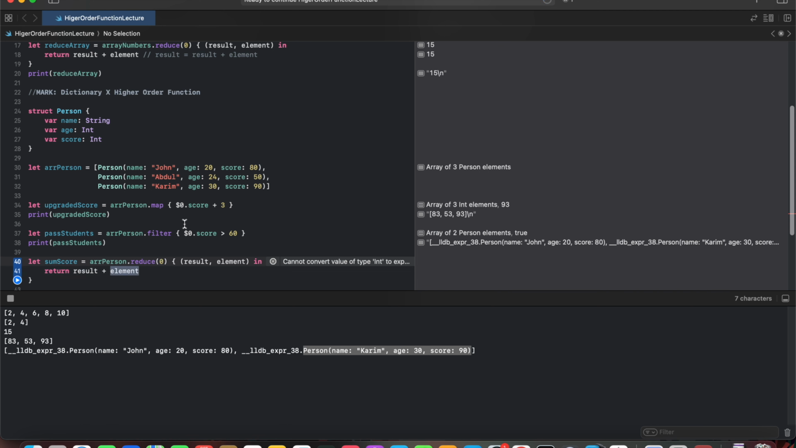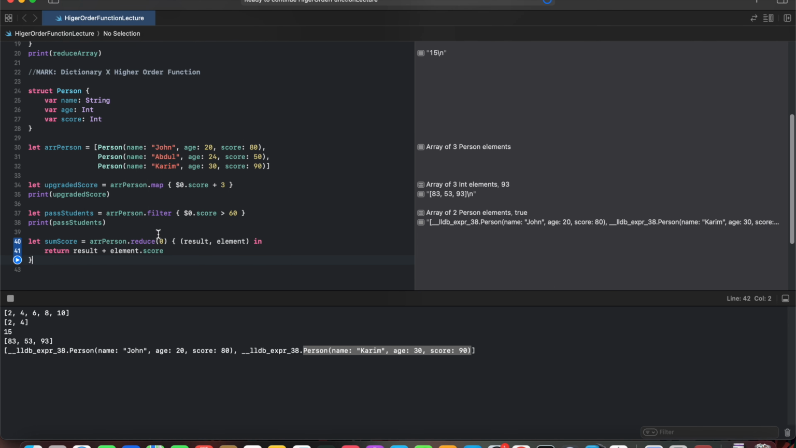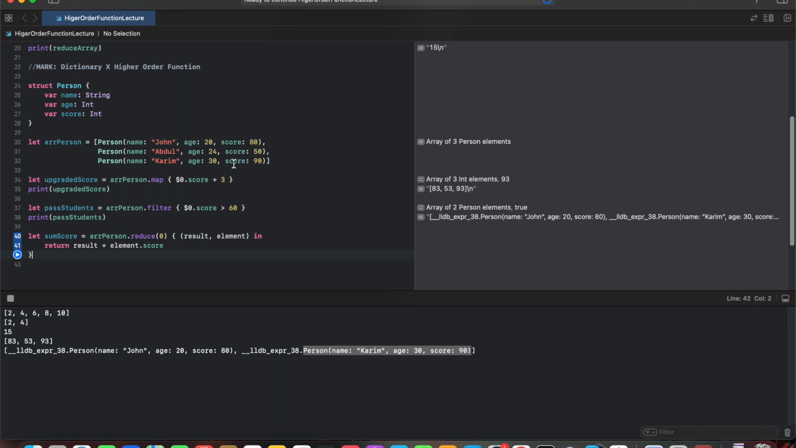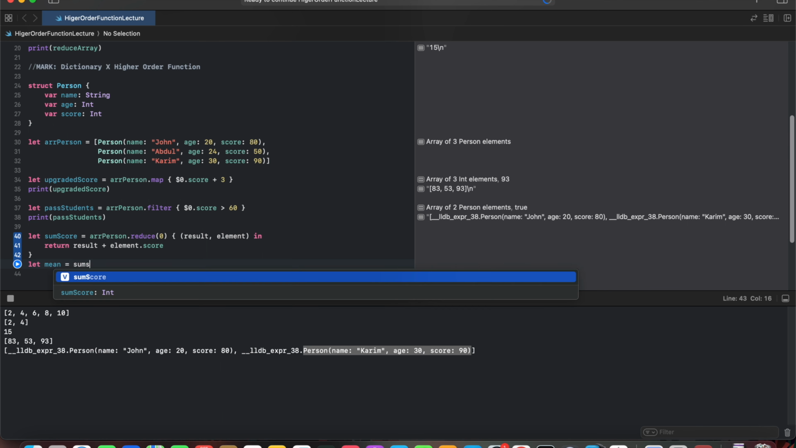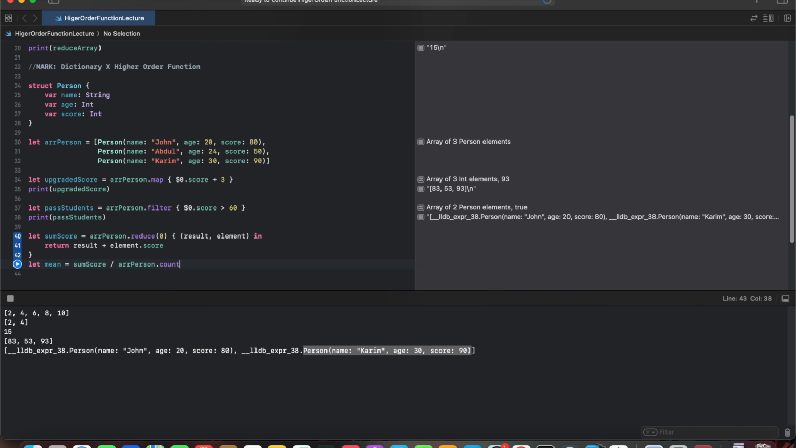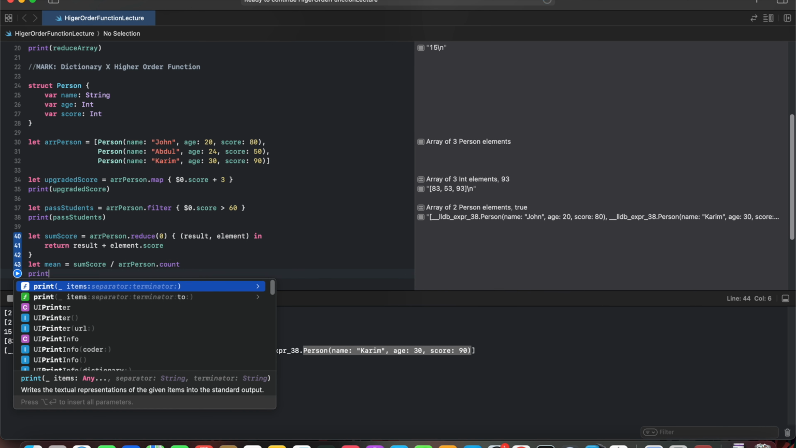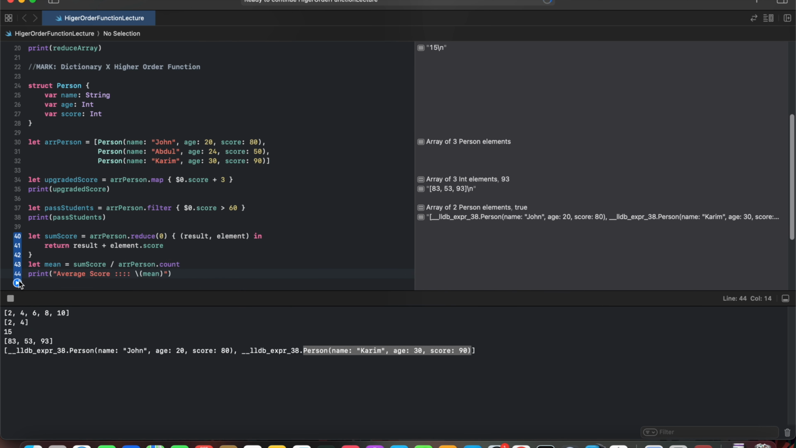Now element here is a complete object, so we need to get the score. So here it runs the loop throughout the dictionary, and it adds the scores of each person, resulting in the total score. Now let's calculate, let mean equals sum score divided by array person dot count, and let's print average score. And here we have got our average score.